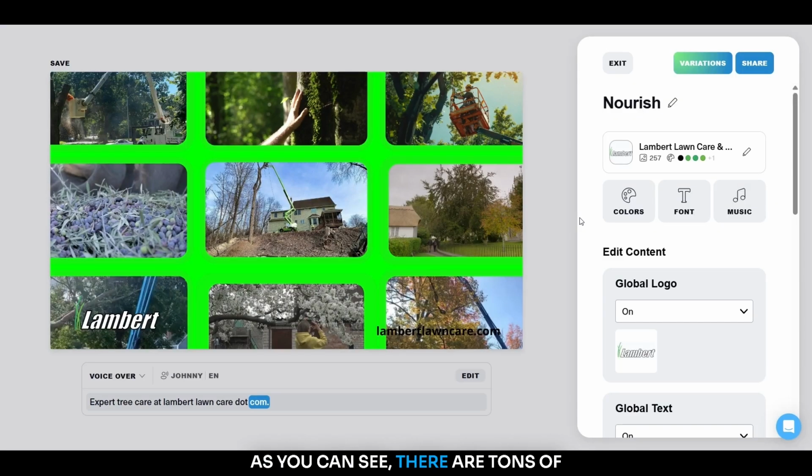As you can see, there are tons of fun ways to create a Waymark video exactly how you want it in just minutes. Now go choose your template and have fun!